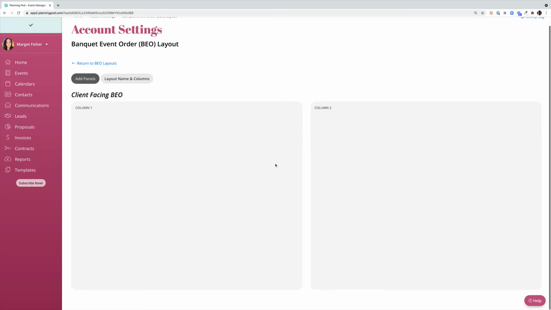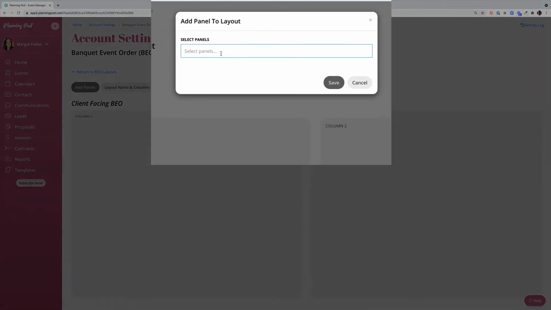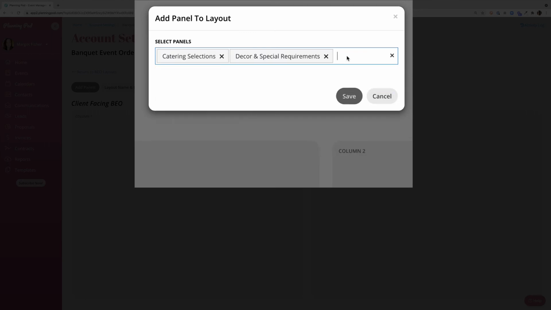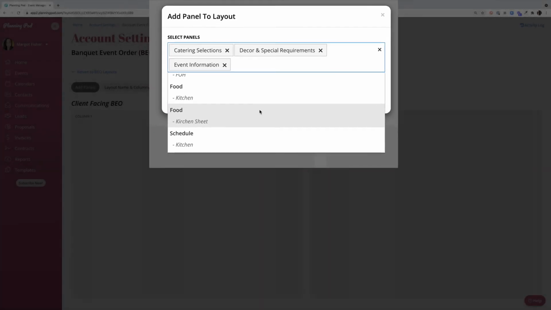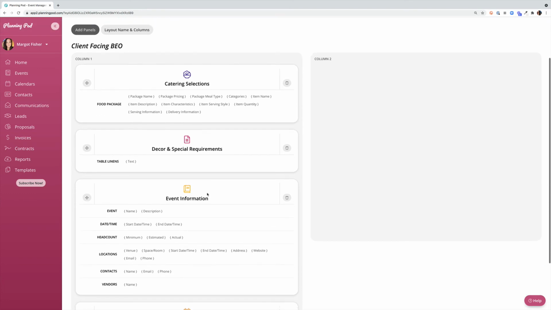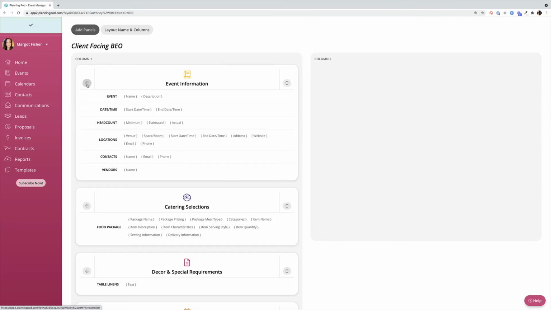Once I click save, it's going to give us two blank columns, and I can begin adding panels. Note that panels must be added in the previous step under the content panels before you can actually apply them to a layout. So I'm going to click add panels, and it's going to give me an option for all of the BEO layout panels I have created. When I click save, it's going to put all those options in the first column, but we can of course reorder these by simply dragging and dropping them into the orientation that we'd like them to be in.